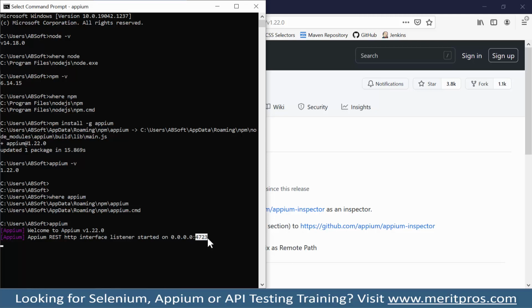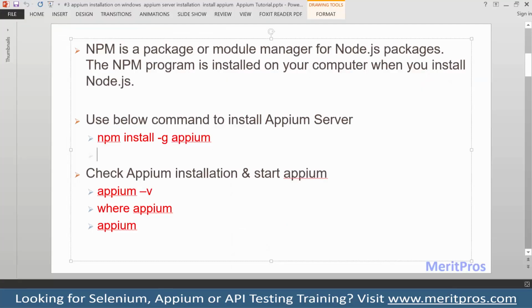So this is how you can use Node.js and then install and start Appium on your machine. I will do a separate video to install Appium on macOS as well. That video tutorial will be coming soon. Let me go back to the presentation. Then let's go to the next slide.